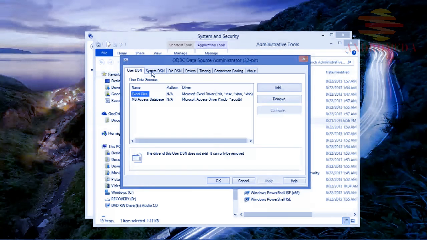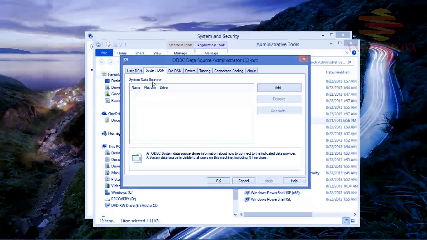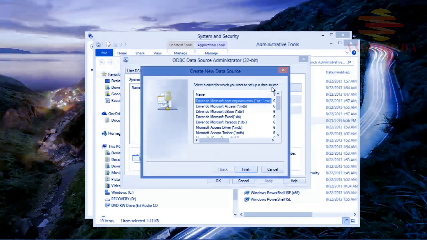I'm going to click on System DSN. And as you see here, I don't have any data sources actually configured. So to do that, I would click on Add. And in this list, you're going to see all of the ODBC data sources that are installed on this local machine. Now the list is going to differ from machine to machine because each machine may have different ODBC data sources or ODBC drivers actually installed on them.